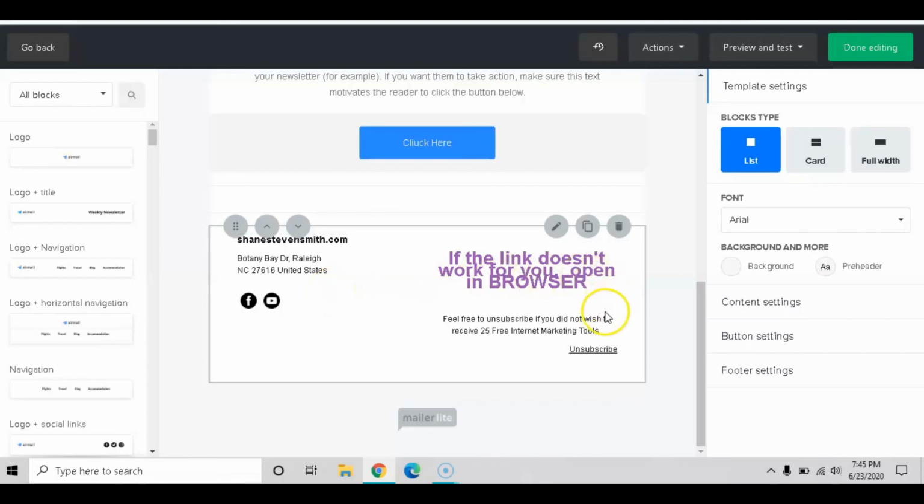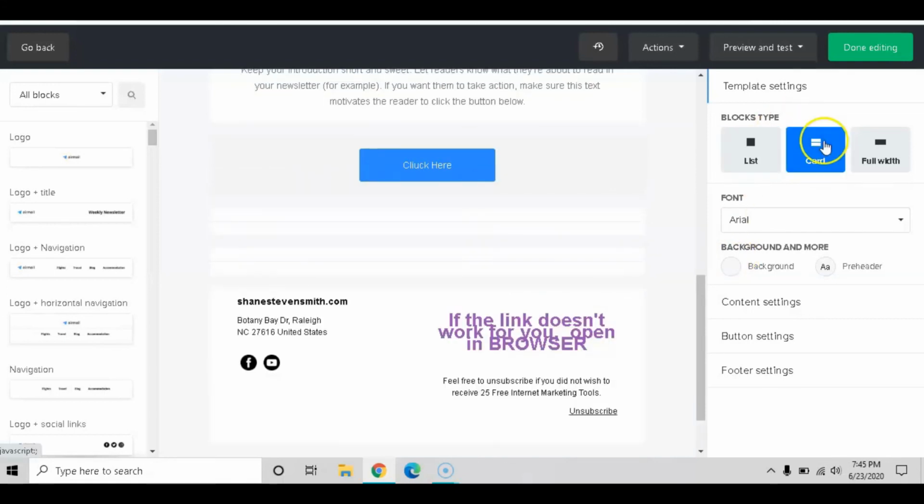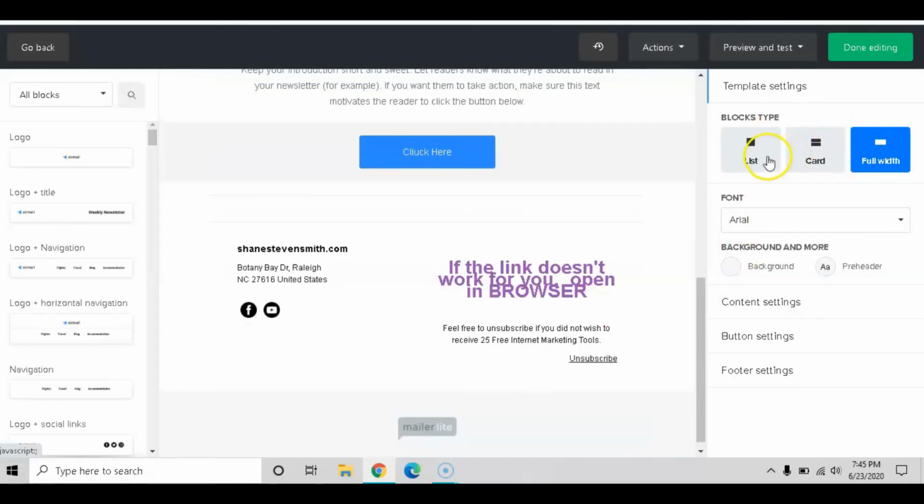It will also guide you through how to create an unsubscribe link and any particular notes that you want to add. So I added this, if the link doesn't work for you, open in the browser, because early on I was having some issues. You can adjust how this looks by clicking either list, card, or full width.